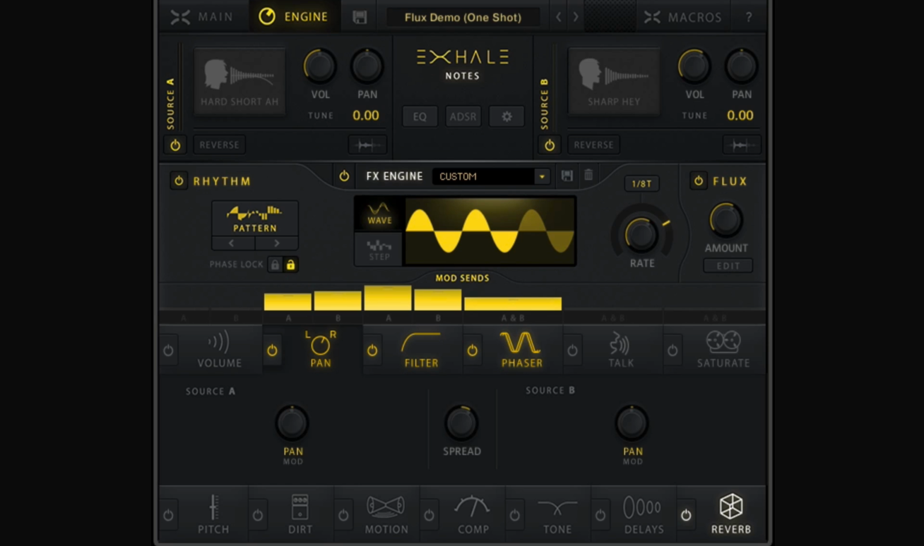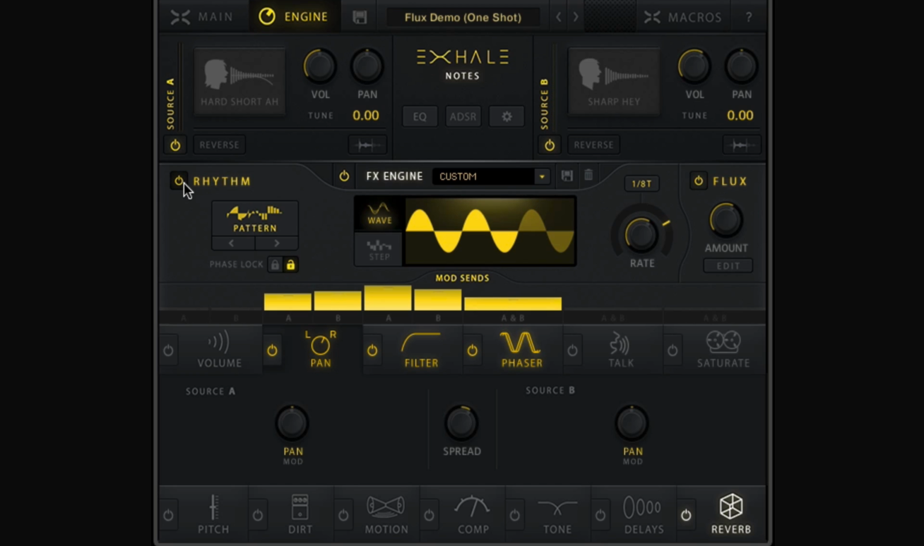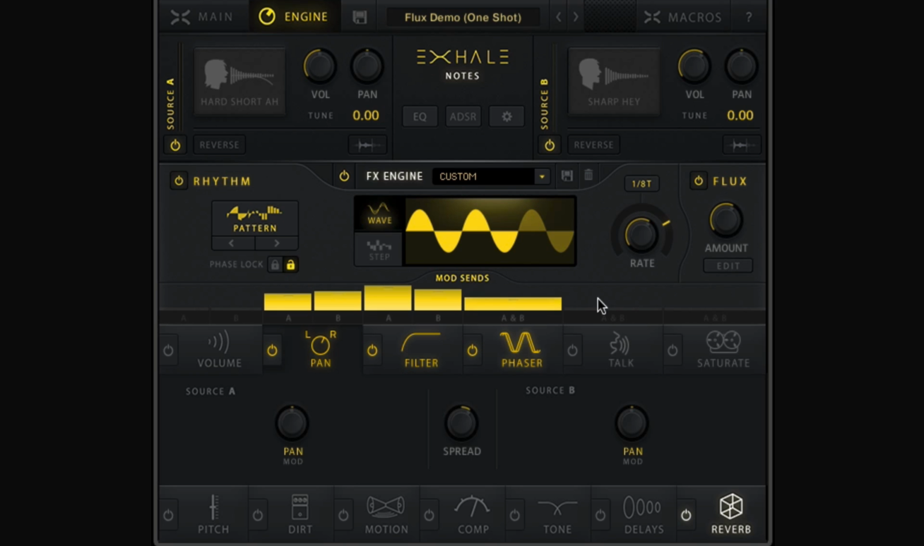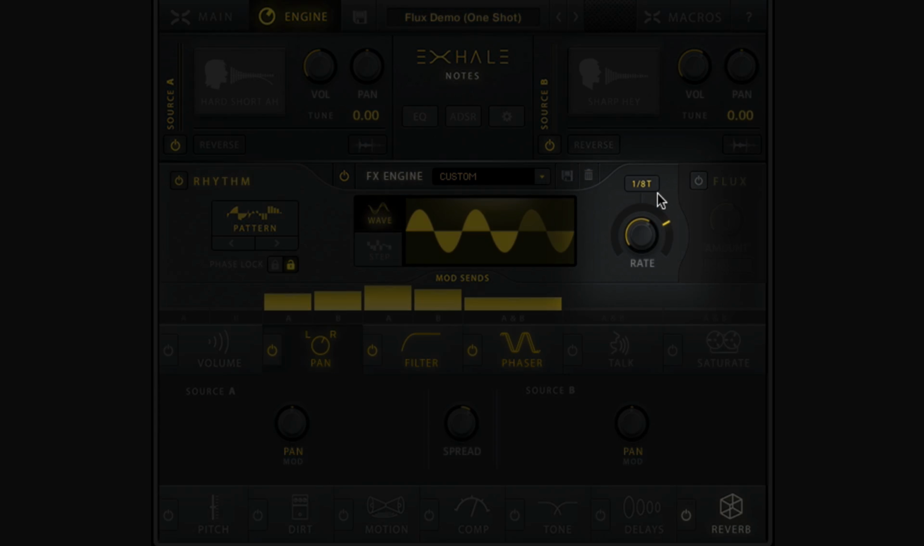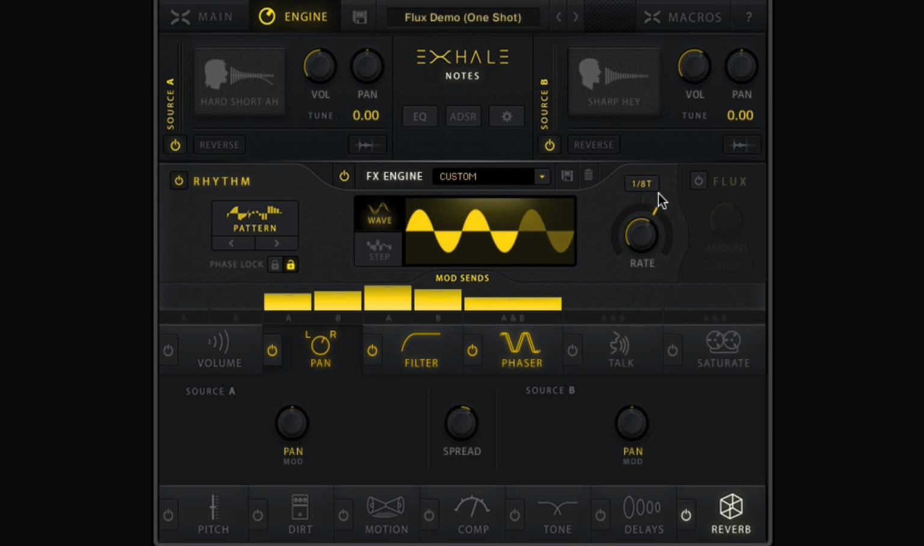So if we turn off the rhythm panel temporarily, we can hear the simple one shot with no modulation. And the rhythm panel works by modulating whatever we tell it to modulate using the mod effects. So we can see down here that we're modulating the pan position, the filter, and the phaser. So you should be able to hear one defining modulation by this rhythm panel. If we turn off the flux, you should be able to hear a consistent modulation at a rate determined by this parameter here. So it's a consistent rate of modulation.